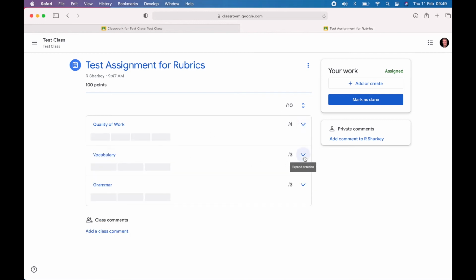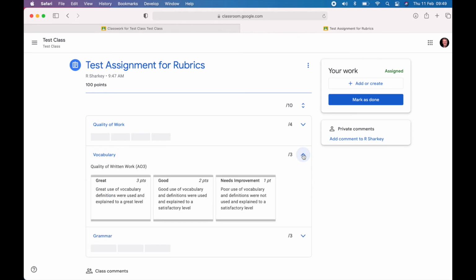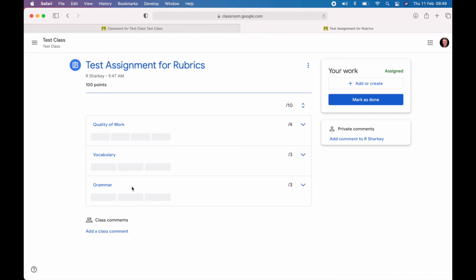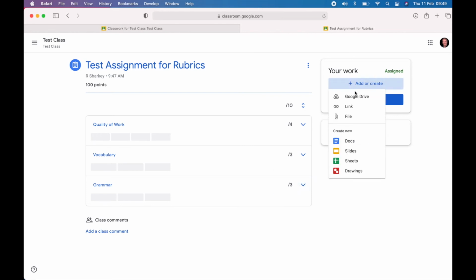If I am a student and I can see vocabulary as a criteria that I need to meet, I can look at it and read and see, okay, Mr. Sharkey is looking for great use of vocabulary, definitions were used and explained to a great level. So I can see that I need to meet these as a student. So then I go as a student and I upload my work.